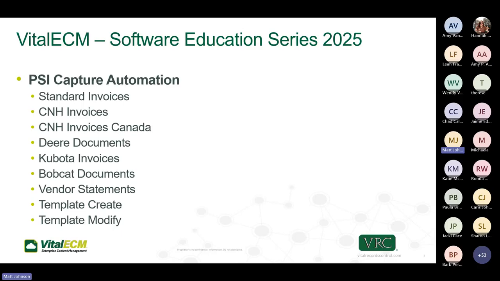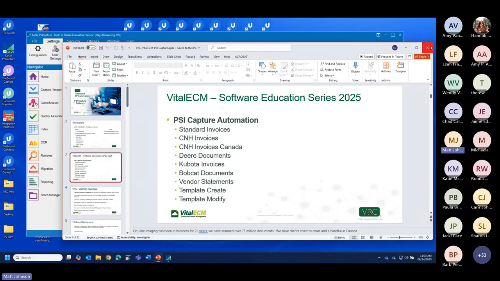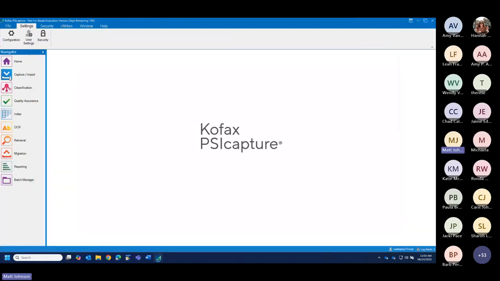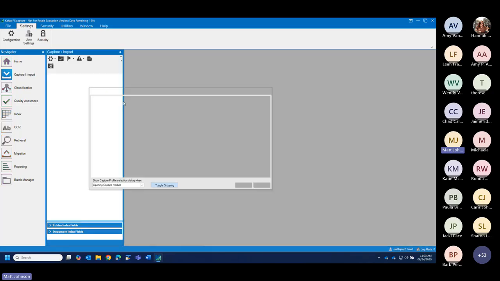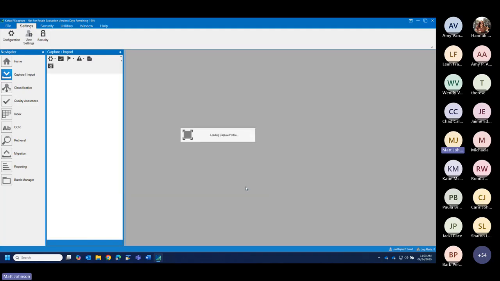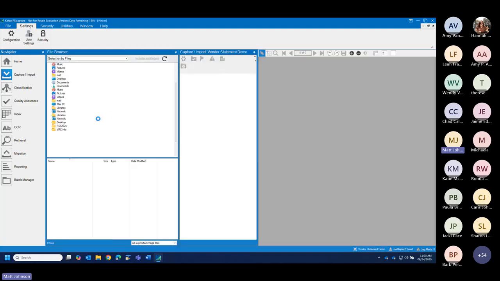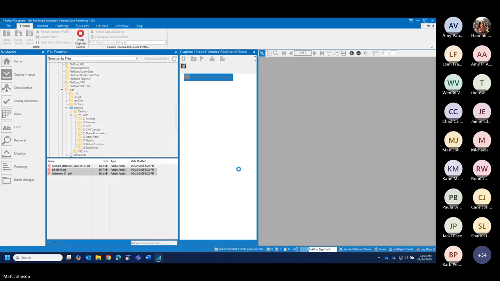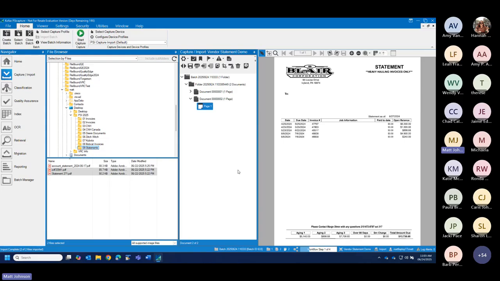All right, with that being said, I'm just going to exit out of the PowerPoint there. And so let's get into PSI Capture. Again, I always start with my capture import step, and what I want to go into is this vendor statement demo. Once I'm in the vendor statement demo, what I need to do is import some of my documents. When I highlight those documents here, I'm just going to hit this start. And then, of course, PSI Capture is going to import those statements.